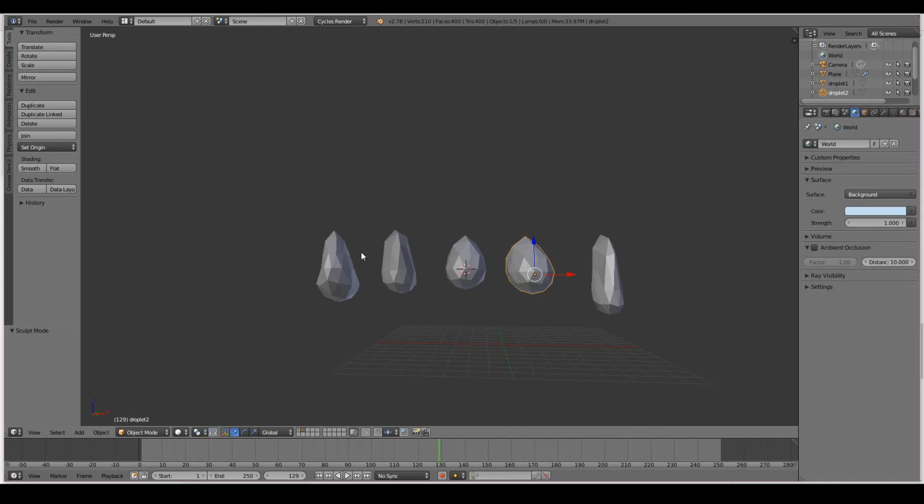This is just grouping. So to do so, just box select them or use any selection tool that you like and make sure they're all selected. Once all your droplets are selected, all you have to do is press ctrl-g. That'll immediately put them into a group, and you can tell when it's highlighted green.